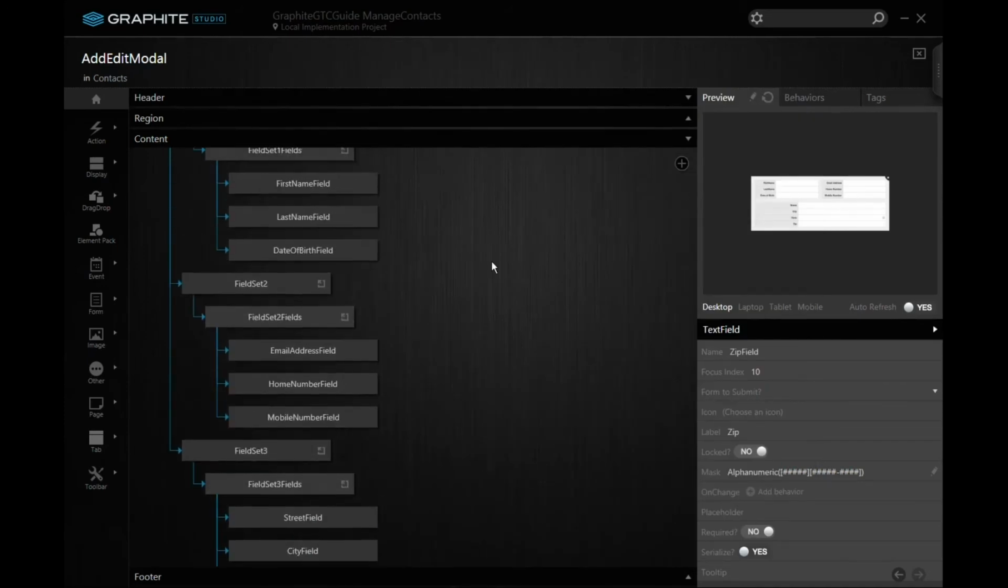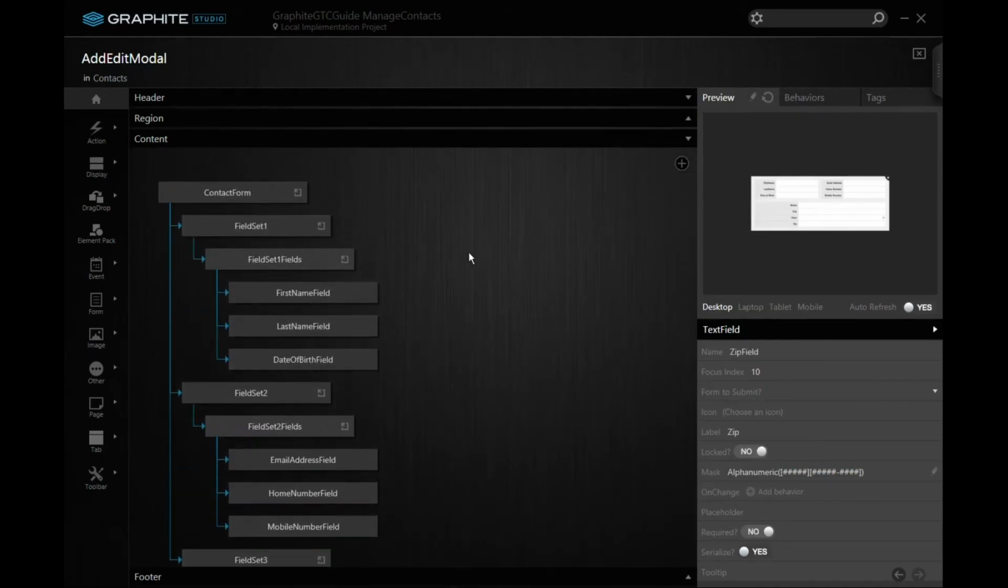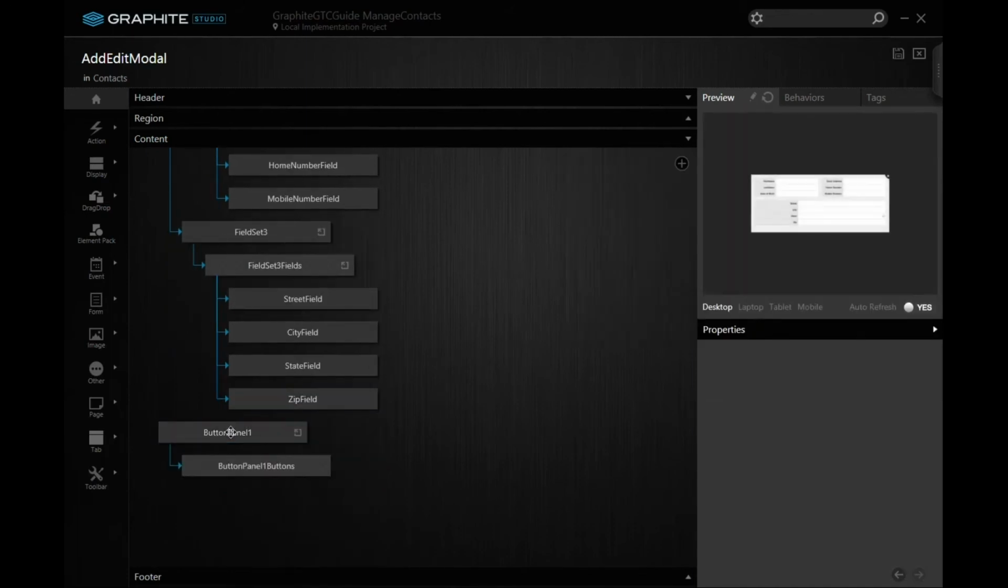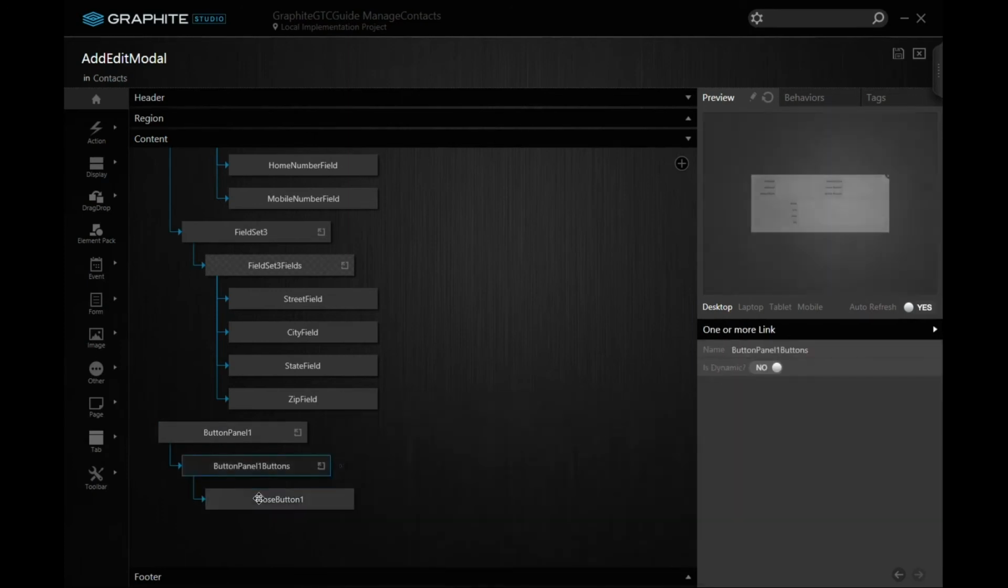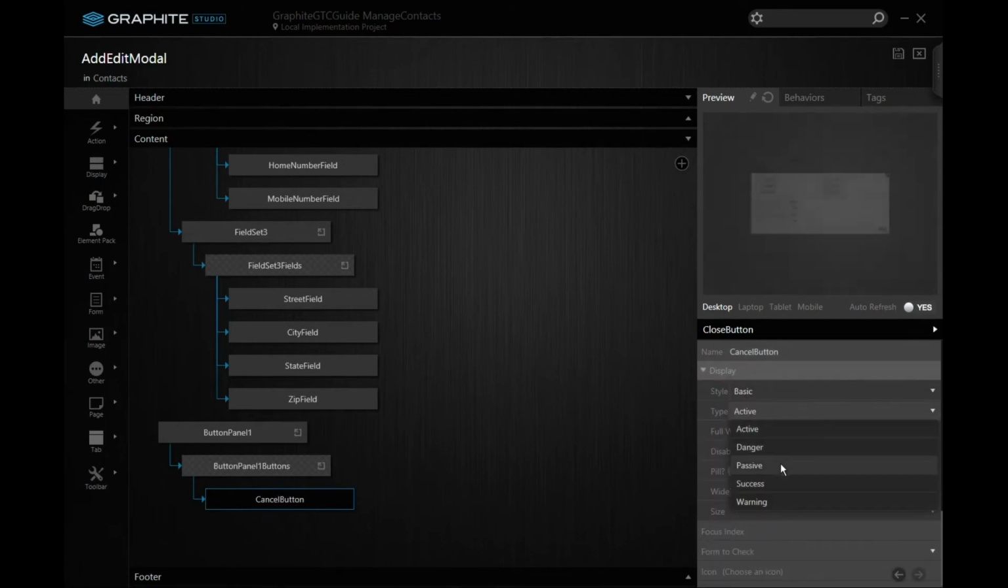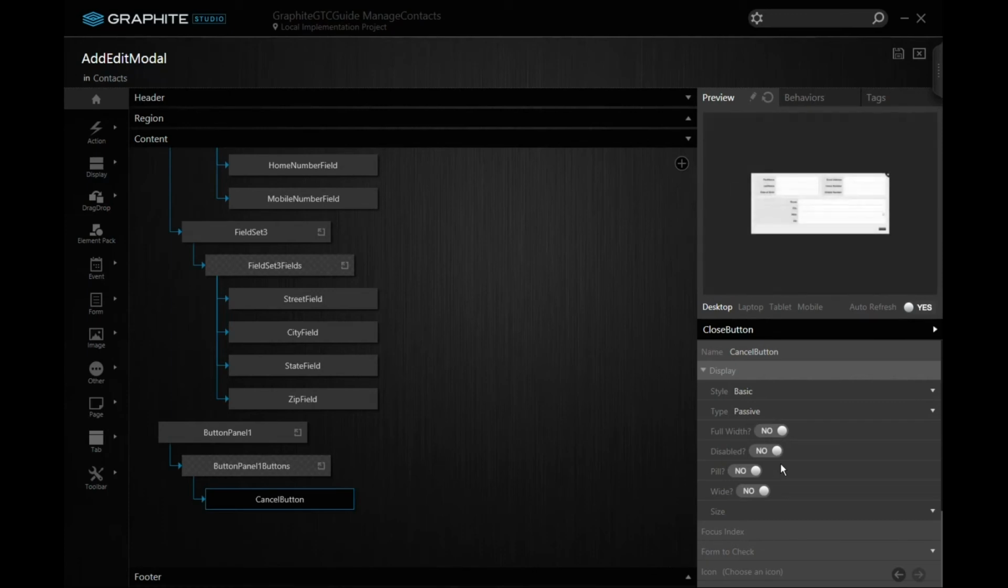So now let's finish it by adding a button panel outside of the form. In the properties, for side, choose right, and save the view. Add a close button, and name it Cancel button. In the display section, for style, choose basic, and for type, choose passive. The focus index will be 12.